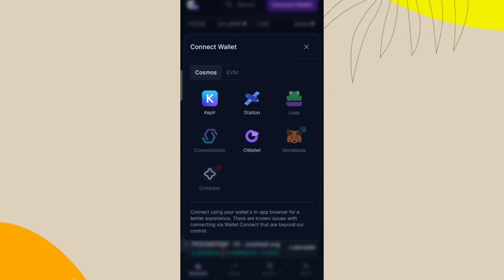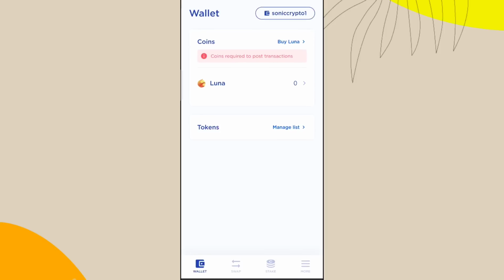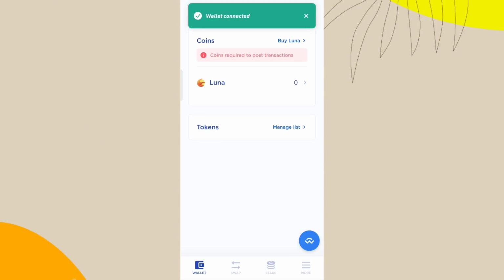So simply click on it, and here you can choose which wallet you want to connect. I recommend the Terra wallet to all of you. Here you need to scan the QR code and you can easily connect your wallet. Here you need to allow the wallet, and then you can see the wallet is successfully connected. Now you can easily swap here and trade as well.